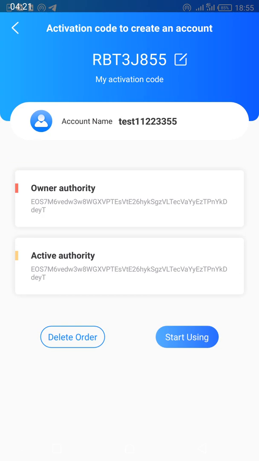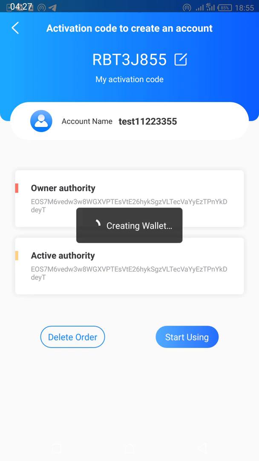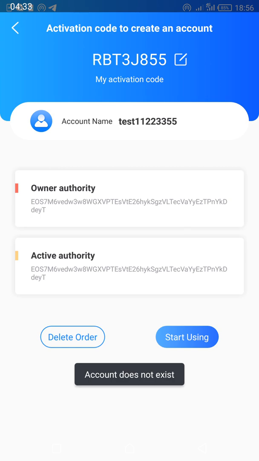Finish. And it does display my owner and active authority. Doesn't matter. I can start using it immediately. What matters is that I back up my private key. Yeah, so right away, this wallet is ready for using.